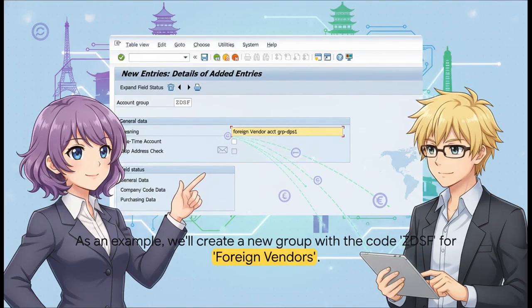So let's walk through an example. We're creating a group here for foreign vendors. We give it a unique code, we give it a name that makes sense, and that's pretty much it.